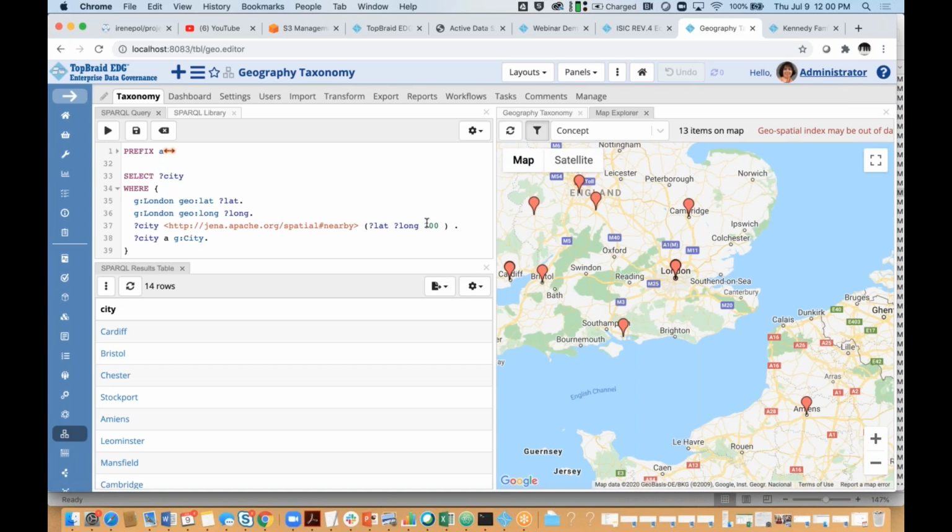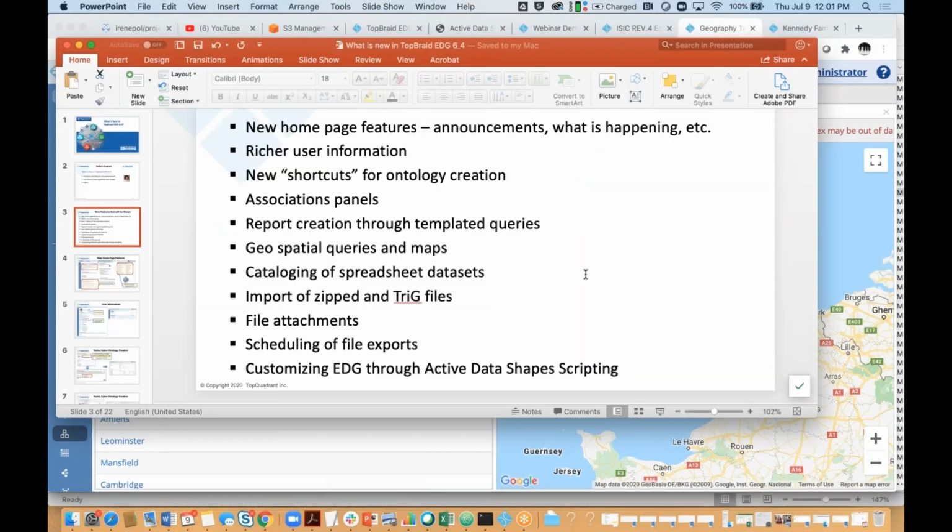like bounded areas and figures on the map as well. So that was a map example. So let me see what else is next.